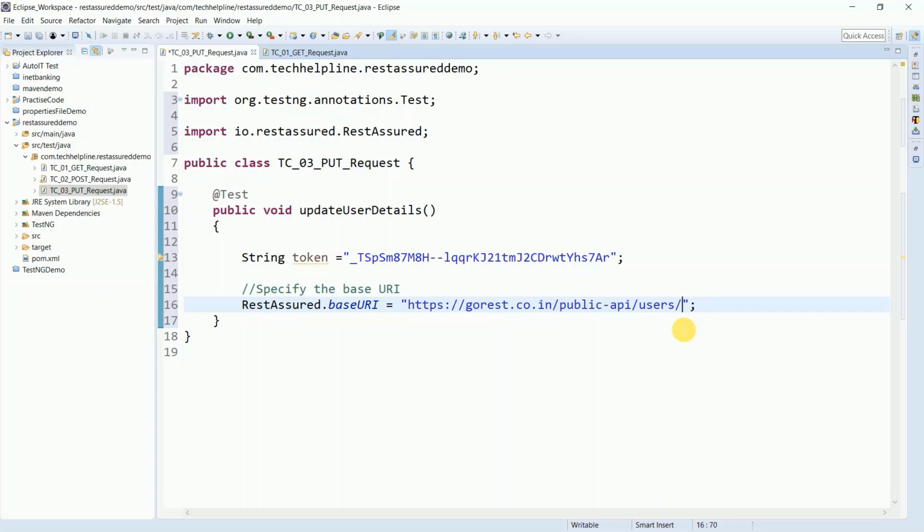So here we have to pass the user ID. User ID is nothing but which user's details we have to update. So currently I am giving some 123. Later we'll change this value.